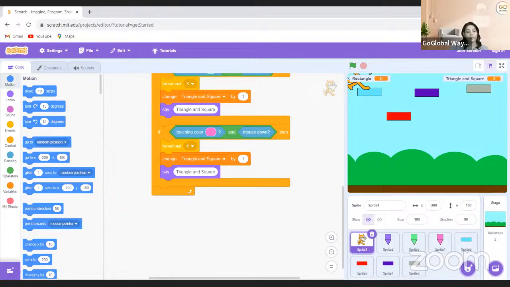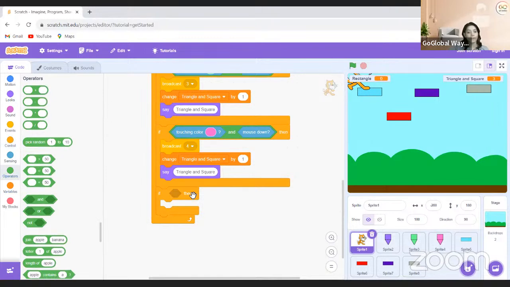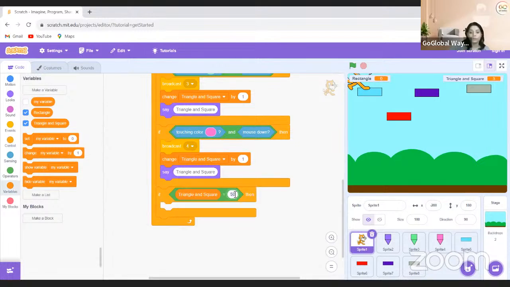Okay, this is what I need to do. So when the triangle square is equal to 3, it's going to ask a new question. So I will go to control and take if, and then I'll go to operator and take the is equals to block. So this will be triangle and square is equals to 3. So the value becomes 3.